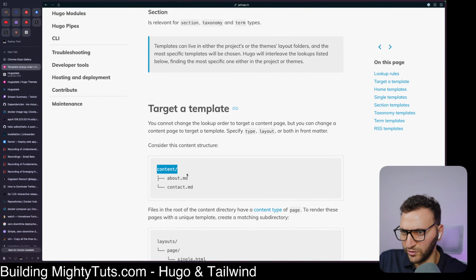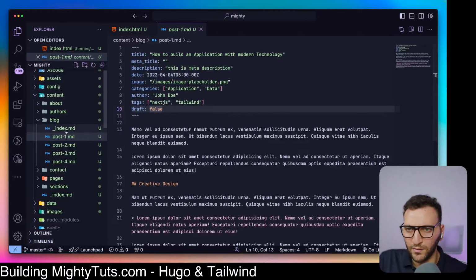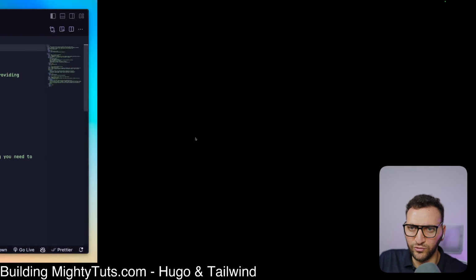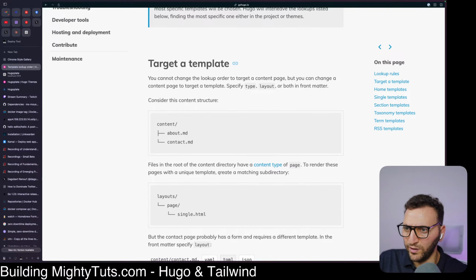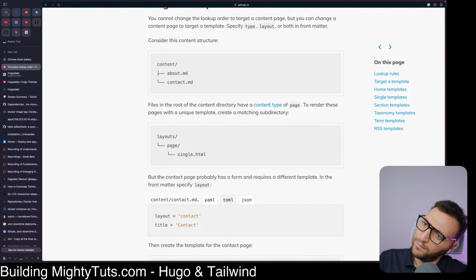Consider this content structure. You have about and contact. Files in the root of the content directory have a content type of page. To render these pages with a unique template, create a matching subdirectory. Page single. But the contact page probably has a form and requires a different template. In the front matter, specify a layout.